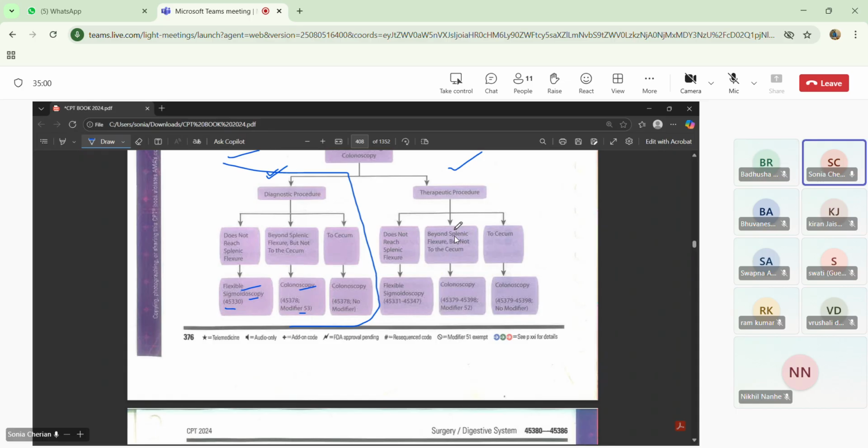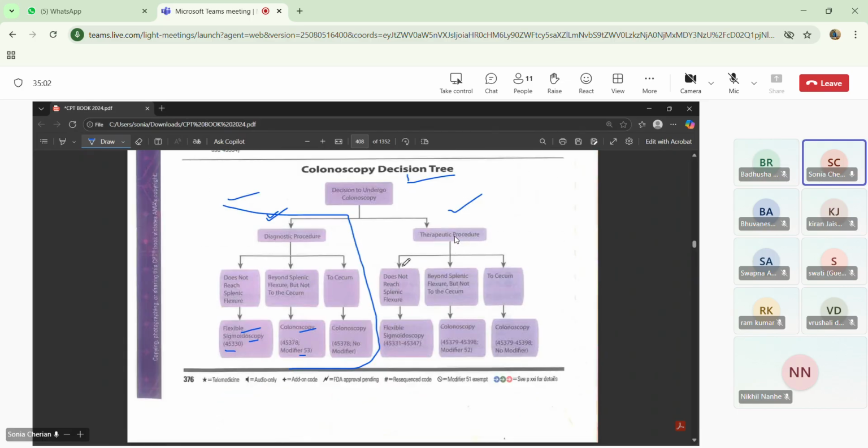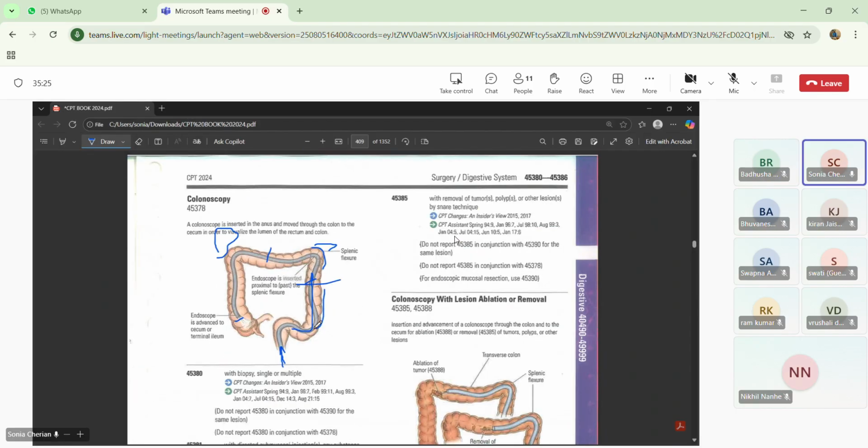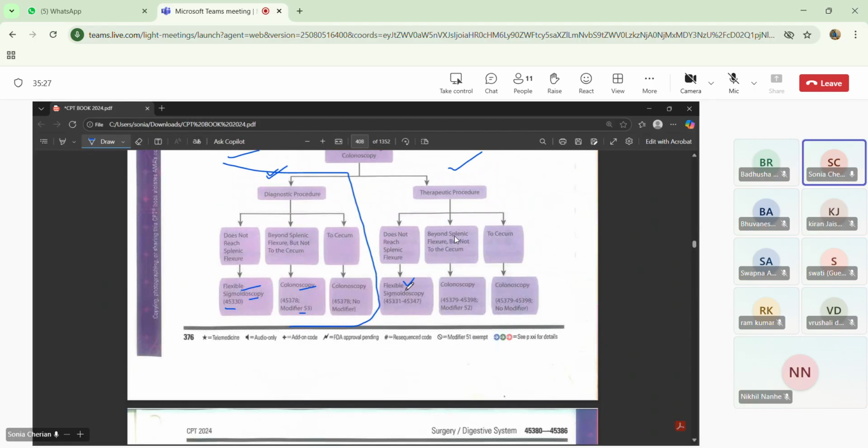Okay. Now coming to therapeutic. Likewise, if it doesn't reach the splenic flexure, we'll be coding it as flexible sigmoidoscopy. But they might have removed a polyp, destroyed a lesion, or done a cauterization, some kind of treatment in that area. Up to here they might have done it. So for that, we'll be coding under flexible sigmoidoscopy.